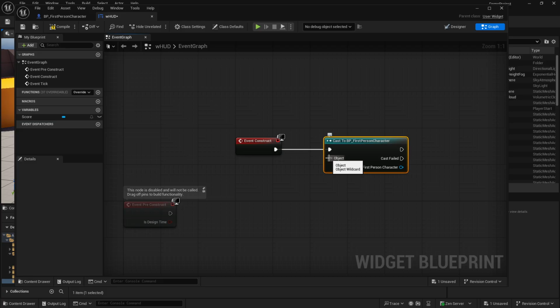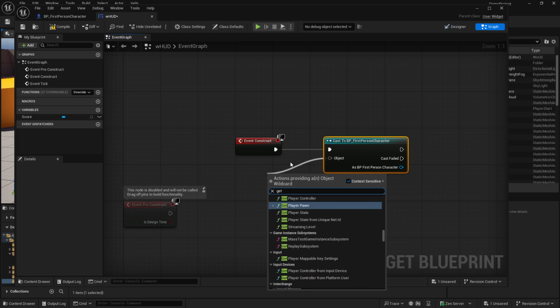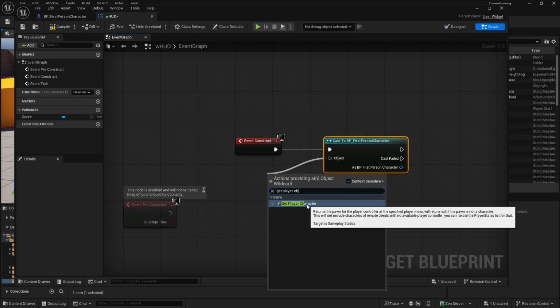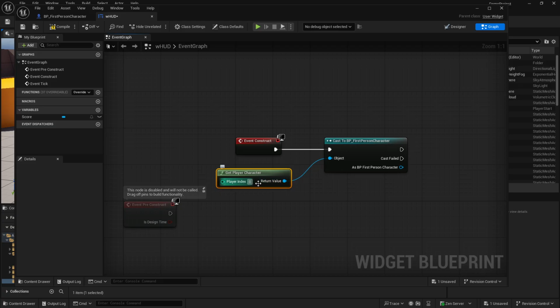We do want to make sure that we are getting the correct one. We want to get the one that is associated with the player that's actually playing and not any other first person character possibly in your game. So we're going to get player character so that we know that this is who the player is actually playing, not any other first person.